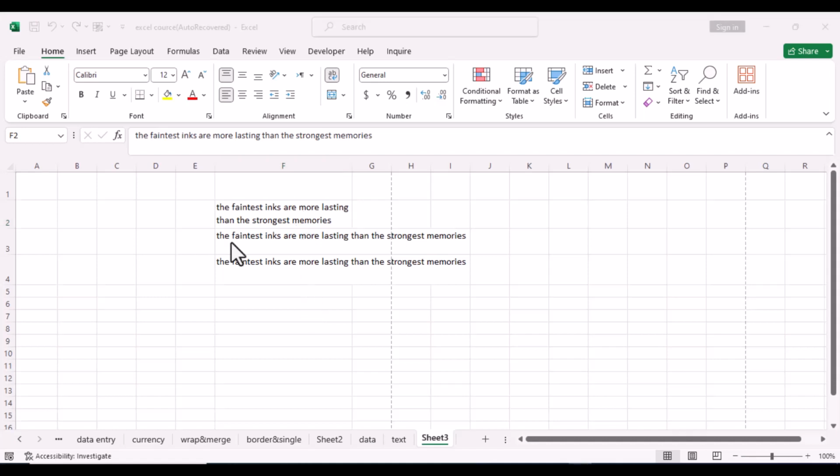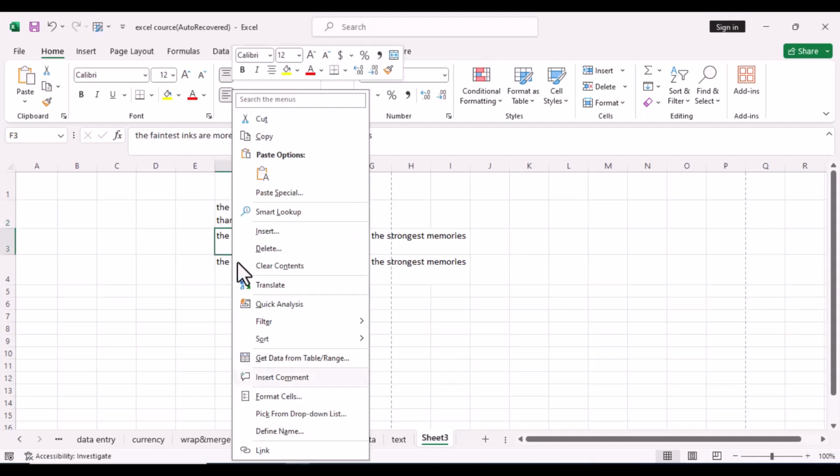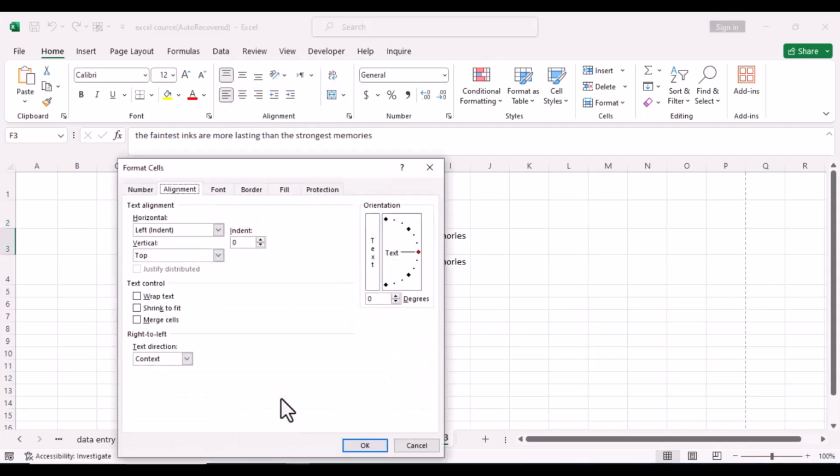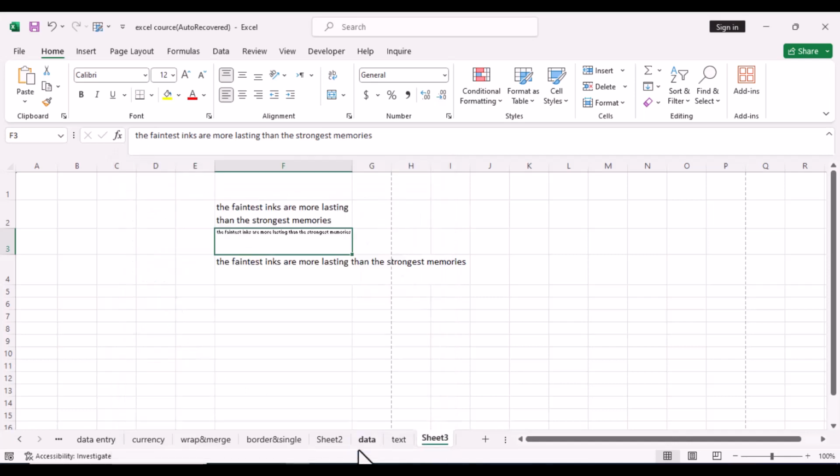And now we select the next cell. We enter Format Cells by right-clicking and now we select the Shrink to Fit option. Now you can see that the size of the text has been reduced and the size of the cell has not changed. So, Shrink and Wrap do the opposite. Wrap increases the size of the cell, Shrink decreases the size of the text.